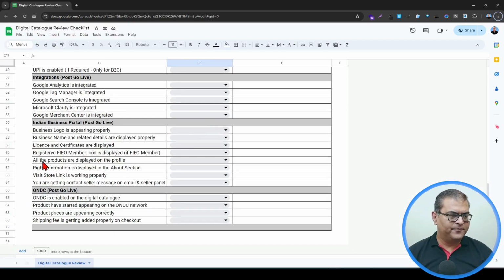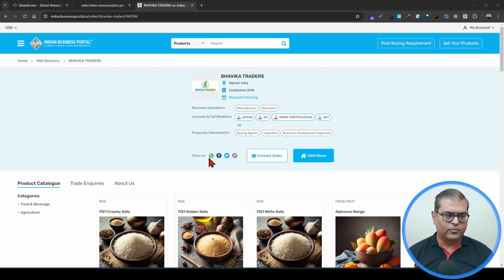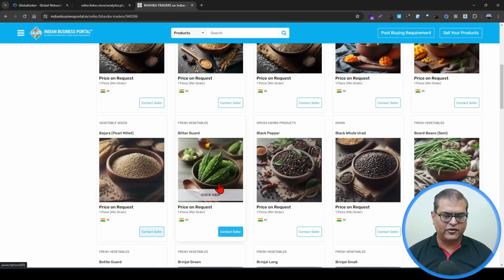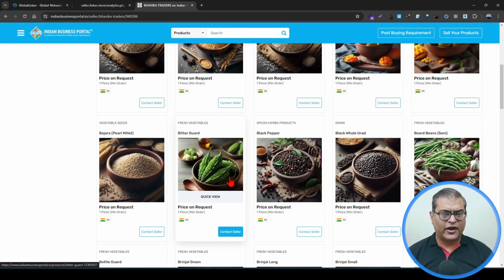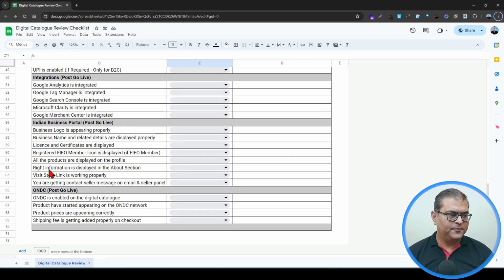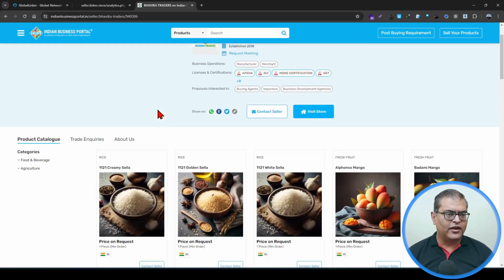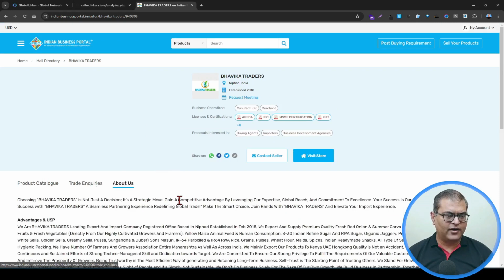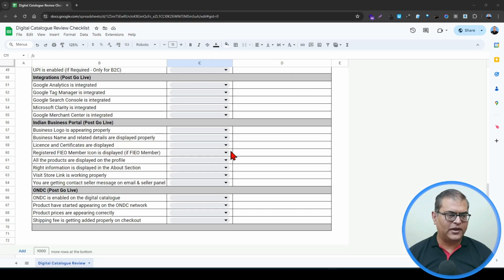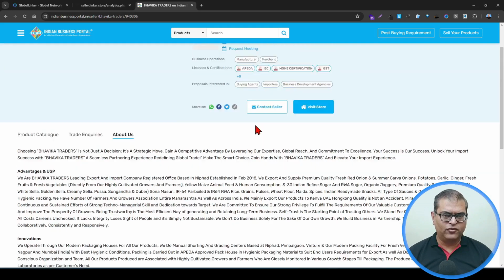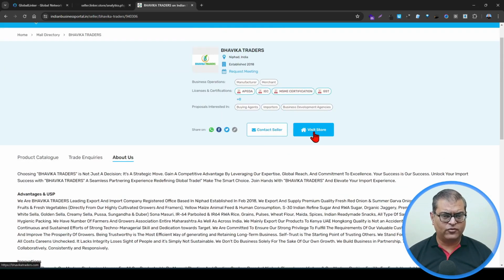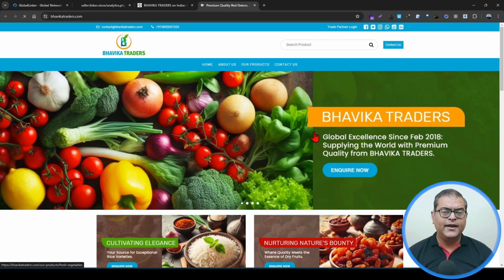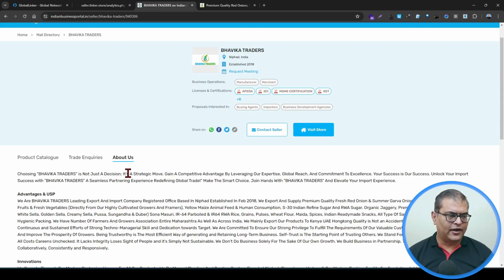Then we have all products are displayed on the profile. So if you come down here, this is where you'll see all the products. You have to ensure that all the products are appearing here. Then the next one is, all the products, right information is displayed in the about section. So there is this about section. So you have to ensure that right information is displayed here. Then visit store link is working properly. So up top we have visit store link. So this is working properly. So if someone clicks on it, it should take them to your digital catalog.